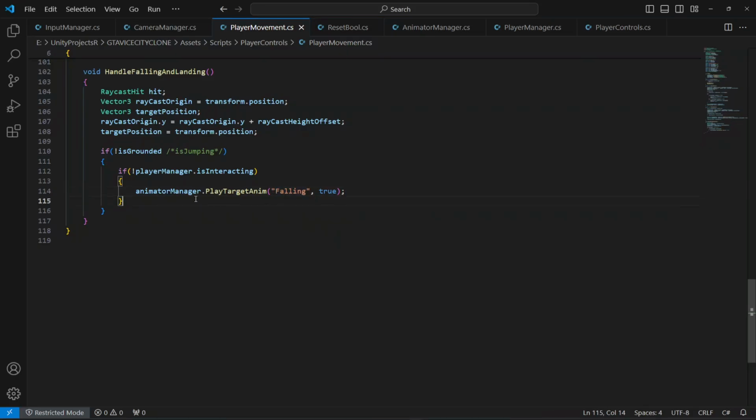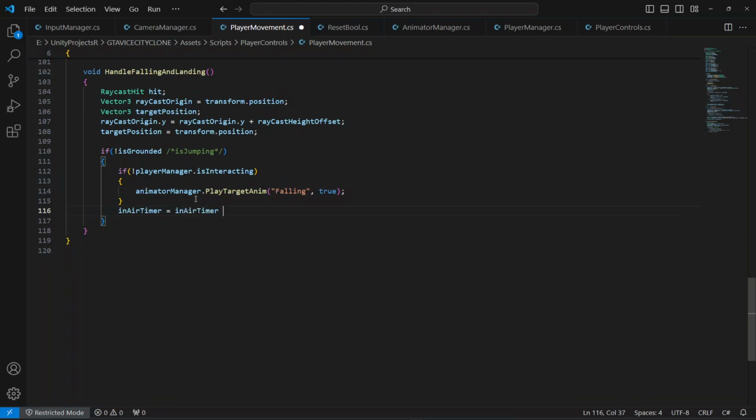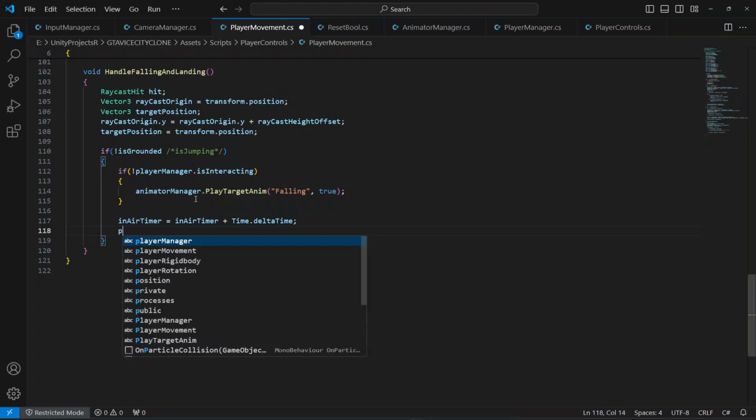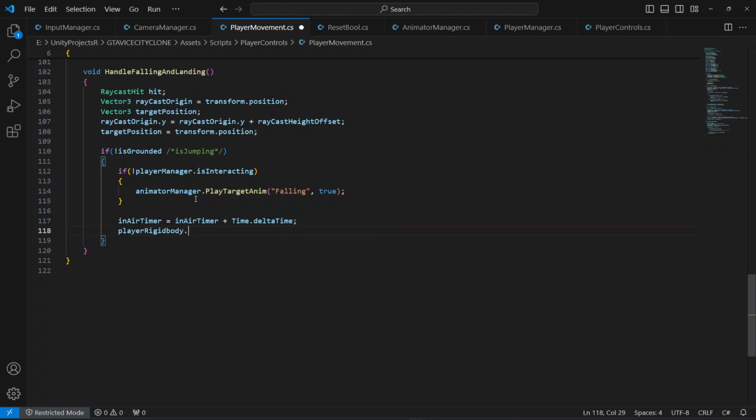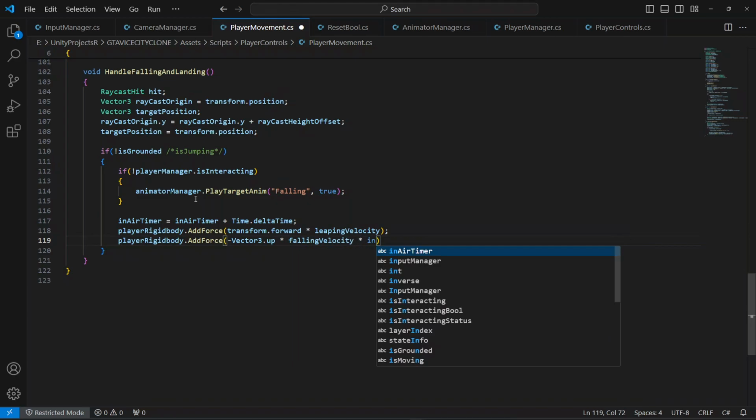Okay, so now when the player is falling, then we will set the in-air timer to in-air timer plus time dot delta time. Okay, after this we're gonna say player rigid body dot add force. Right here let's pass transform dot forward, multiply that by the leaping velocity. After this, player rigid body dot add force, let's say minus vector3 dot up, multiply that by the falling velocity and multiply that by the in-air timer.